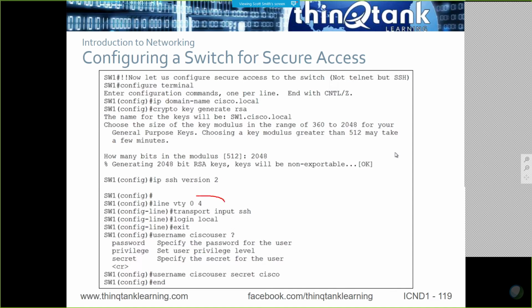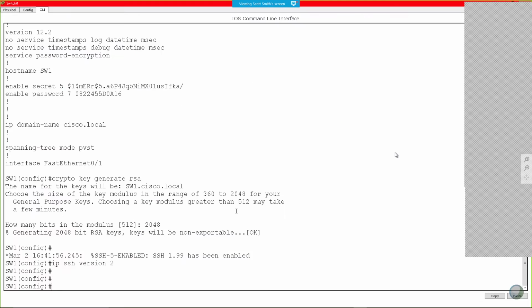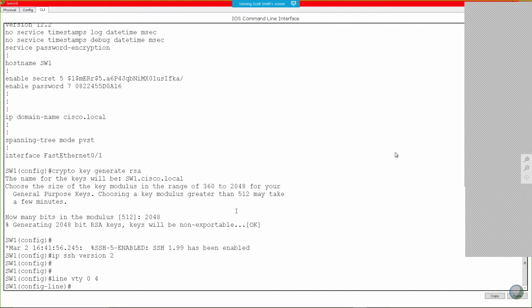Now the only thing left to do is to enable SSH on our VTY lines. You can see the configuration in your book here. You have to go into line VTY 0 4. What does the 0 4 represent? Why 0 4? Why not just line VTY 0? Any ideas? I see it every day, but I don't know why. It's the range.